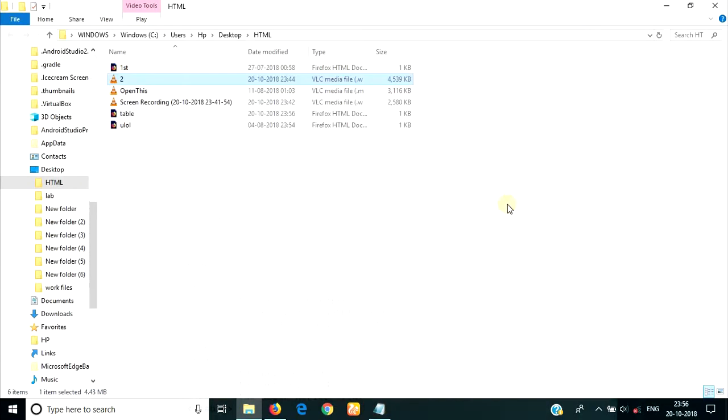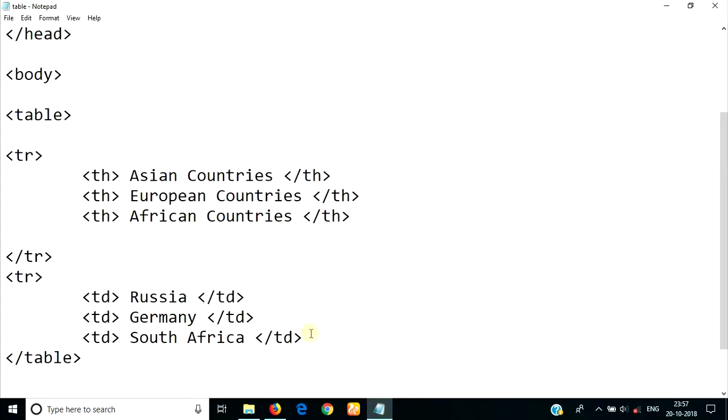I am going to save this and run it. You can see here, in Asian countries there is Russia, in European countries there is Germany, and in African countries there is South Africa. So you have understood what a table is. If you want to add another row, then you have to use table row once again. I have not closed this as there was no other row. If you want one more row, then you have to close this and start another row.